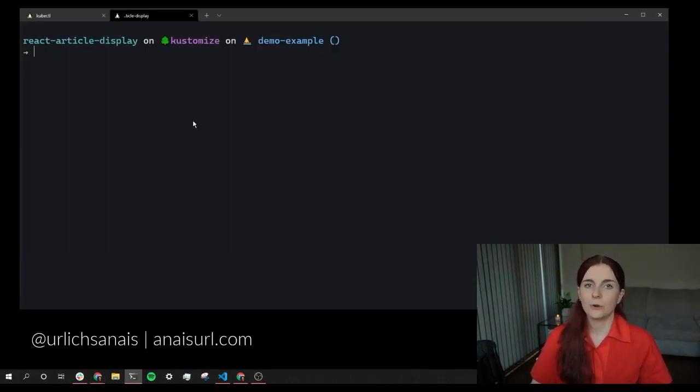Now if you've been following me for some time now, you know that I'm using this React article display, which is basically a basic React project for a lot of my demos. And I'm here on the specific branch called Kustomize. You can find the link below to the repository and to the branch, also linked in the Notion page that I showed you at the beginning, which is linked below. So have a look at that. Now I'm gonna open up this project now.